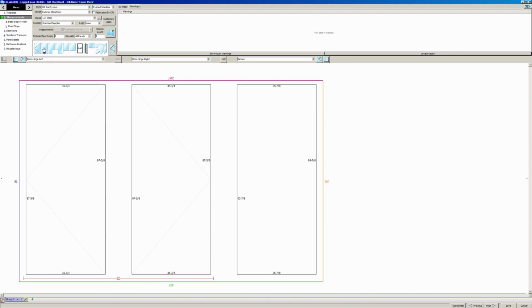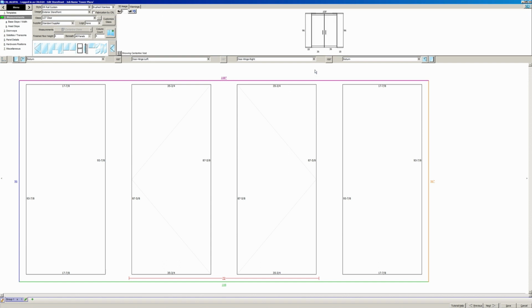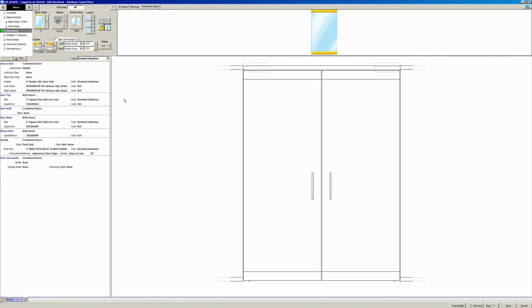Okay, this is also where you can add a side light by click and drag from this menu up here. Now you'll notice if you go back to the 3D image, how small those side lights have gotten. So you can always change the dimensions by going back and clicking here. So we'll make this 144, and you'll see that it corrects up above. Simple storefront.